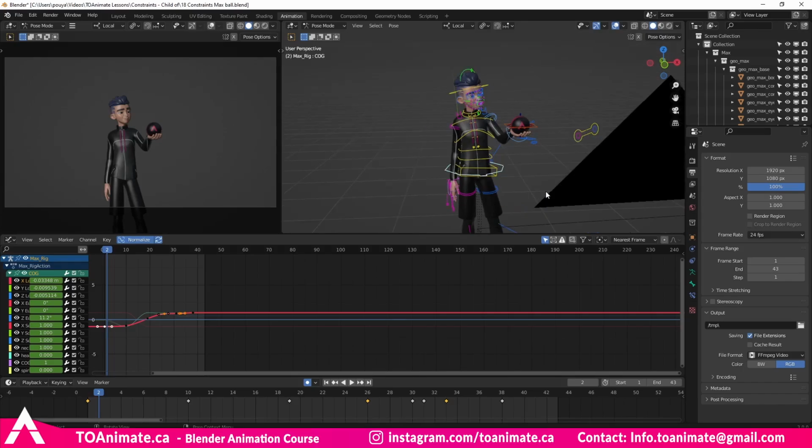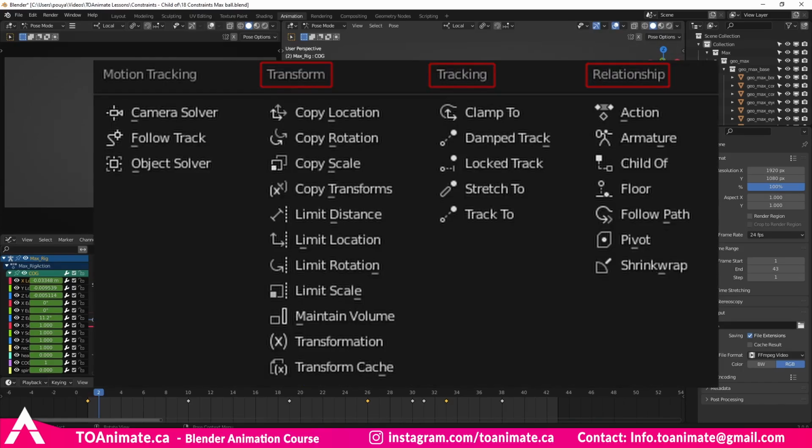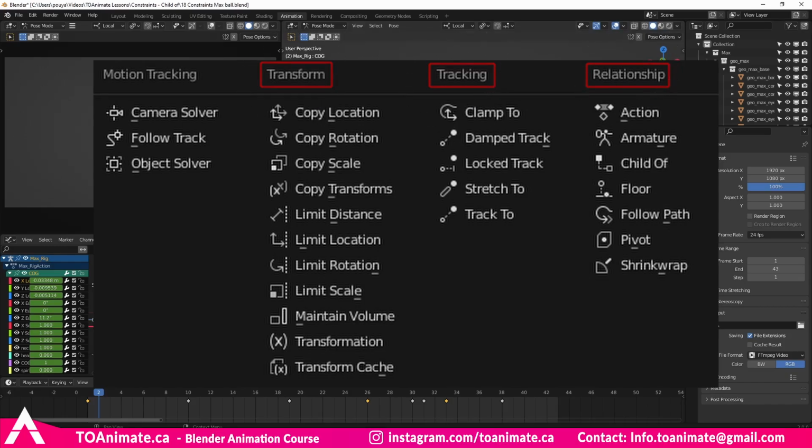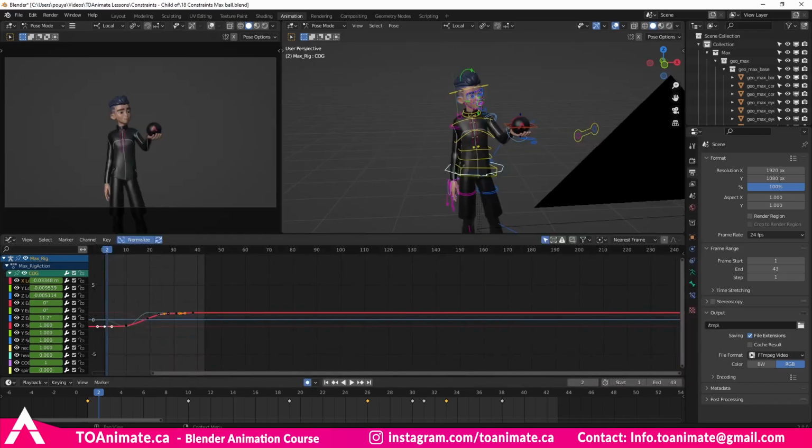We are going to be talking about these three groups of constraints: transform, tracking, and relationship. Some of these constraints are just meant for rigging, or they are so specific that you're probably not going to use them very often at all. We won't go through all of them, but we'll just highlight the ones that you'll likely be using the most as an animator.